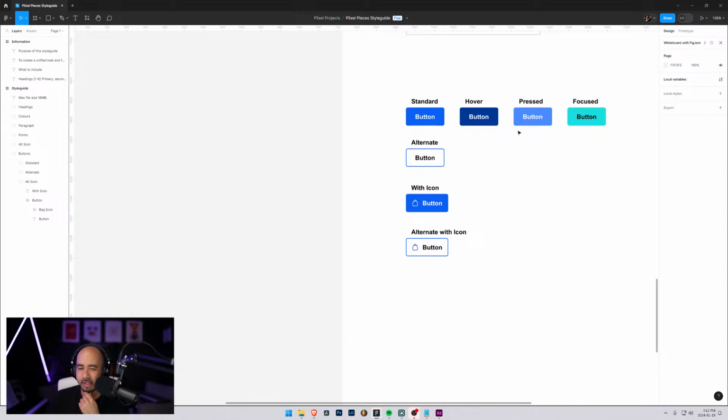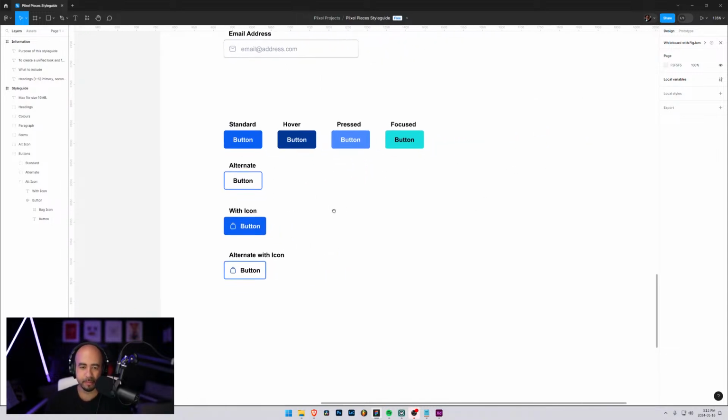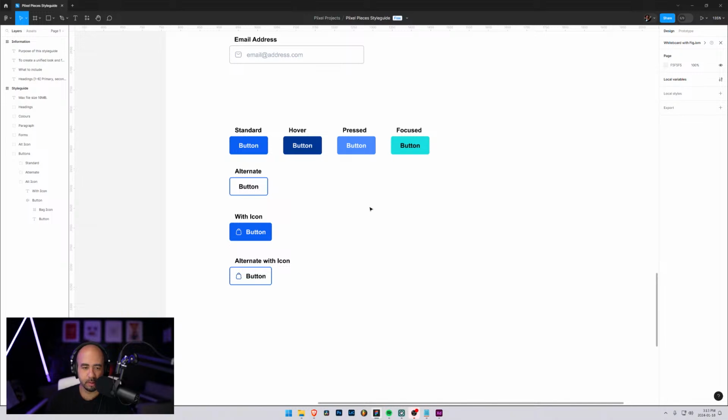Because yeah, I deleted them. I should probably just have made them hidden, but I had different ones for the different buttons, and I wasn't feeling it. So I definitely need to organize this a little bit better as well.